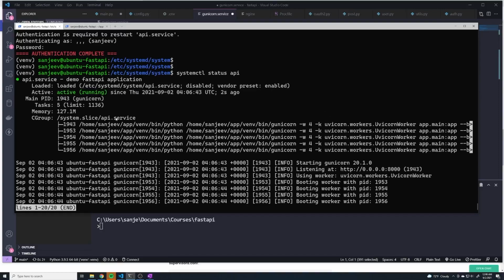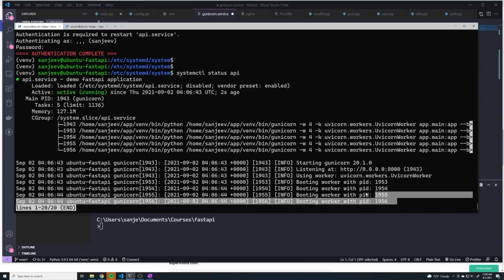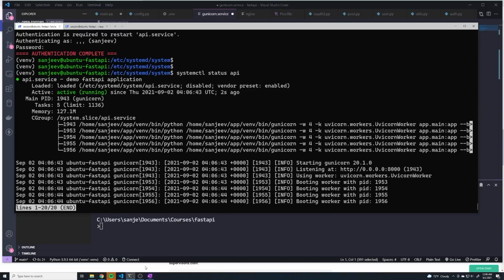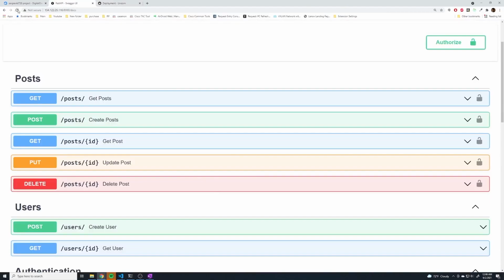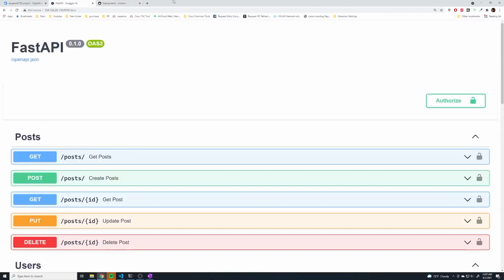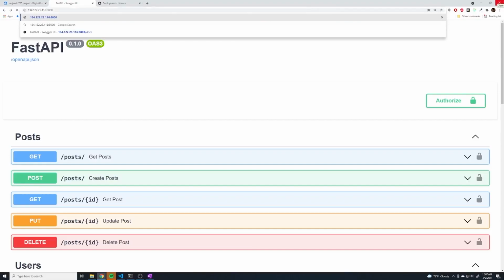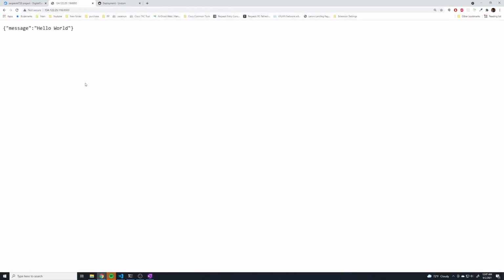Perfect. Look at that. So we've got our 4 workers. These are the process IDs. And let's just double check and make sure that we can access our specific website. So I'm going to just refresh on the /docs, and it looks like it works. Let's go to the root URL. So I'll just change this to the root URL and see if we get the API response. Perfect. So it looks like we've got our application up and running.